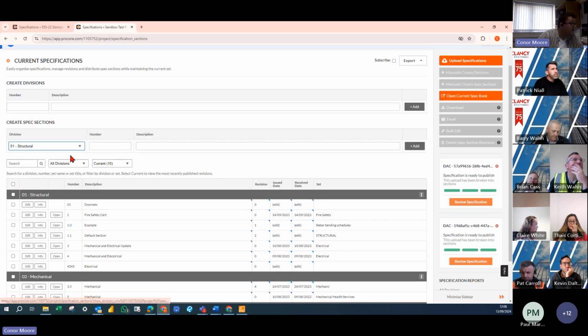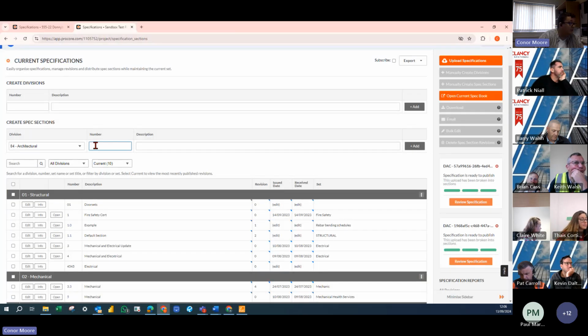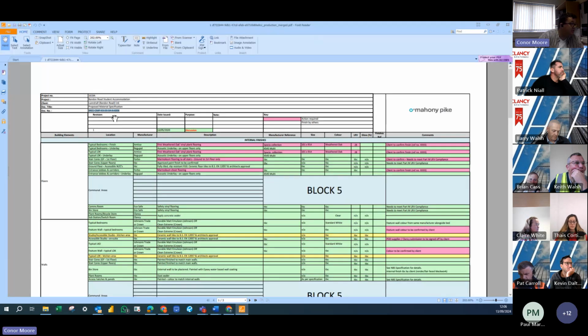So I press spec section. I'm going to put it under architectural. And I have two options here. I can either number this 4.1, or if the actual spec itself has its own document number, you would put that in. So in this example, I'm going to put in this document number. And that goes in there. And for the description, I'm going to use the title of the document as well.